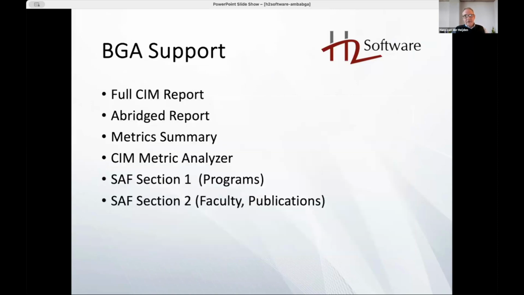Okay, I was just going to show you a couple of reports from BGA in particular. I'll focus actually on the SIM. George was already discussing the continuous impact model, where we provide full support for it. For the full report, we've got an abridged report as well. That's for schools who are fast tracking into BGA through AMBA. We've got a metric summary, and we also have a metric analyzer that just keeps track of the things that you need to do for the SIM model.